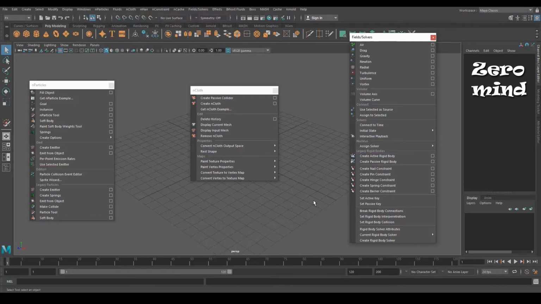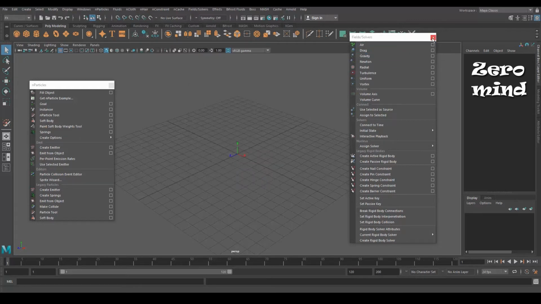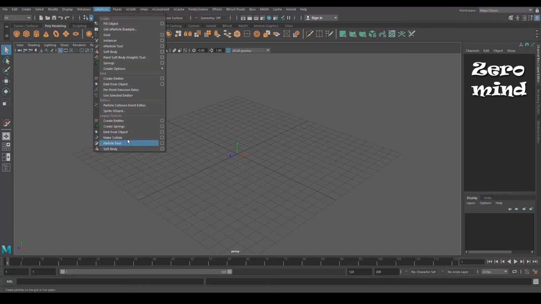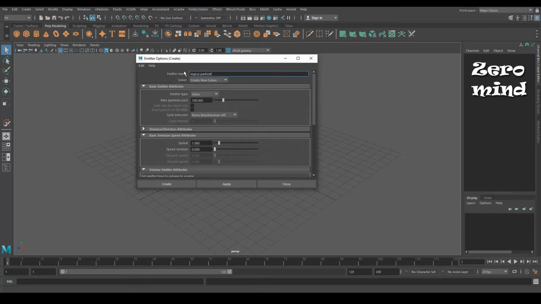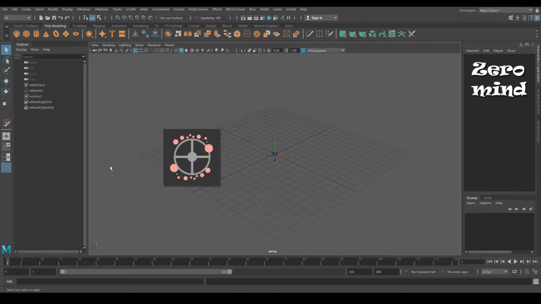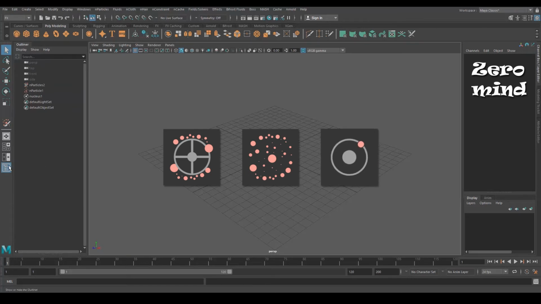Let's take an example to create N particle emitter. I will give the name N particle. And this is the nucleus solver here in N particle system. And I press the create option. In the outliner you will get 3 nodes. First one is the emitter, second one is the particle generated by the emitter, and last one is the nucleus node.